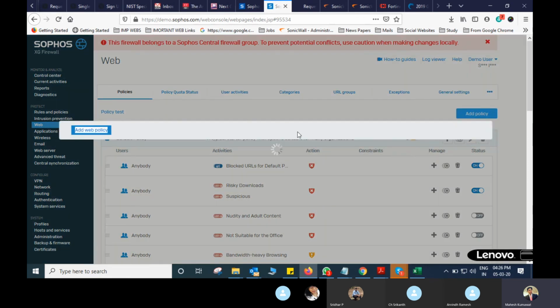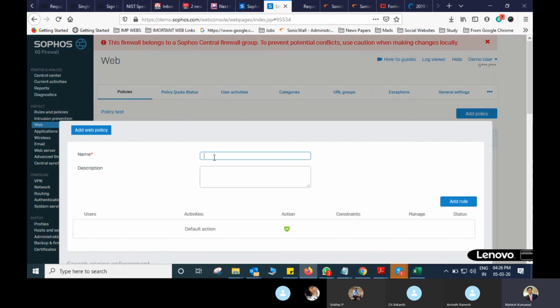So you can add policies and go for it here. Then you can create some test policies for the web filter. It is just for the web filter use cases.